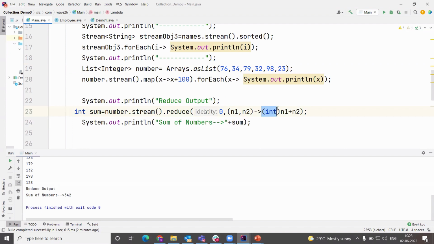If it is required, you do an appropriate typecasting. And with 76, 34 will be added, and then 79, and then 32, it will continue till 23. So once it reaches the end, whatever value you have stored in that identity will be returned. And as I know, it is an integer list, so it returns an integer sum. So I have held it in a variable sum. And it will take two parameters. The first parameter is the return value, and the second parameter is your actual functionality.